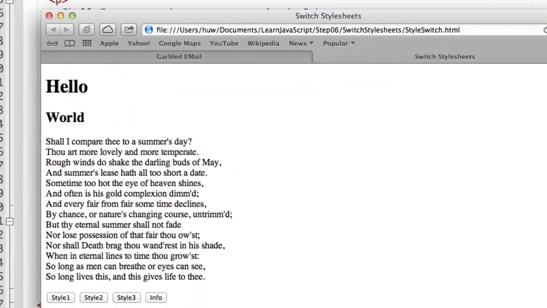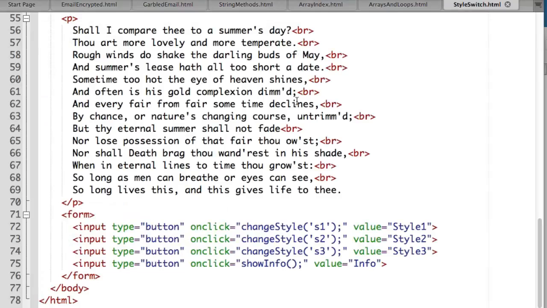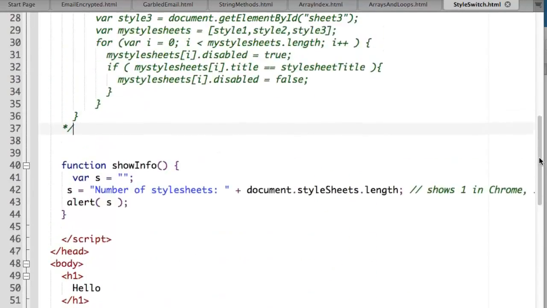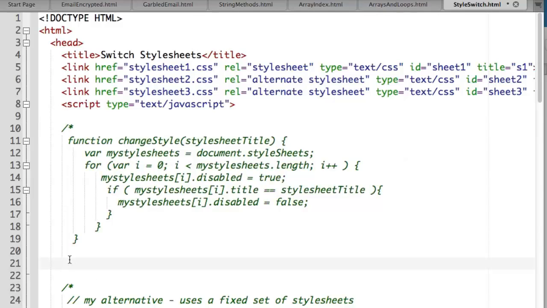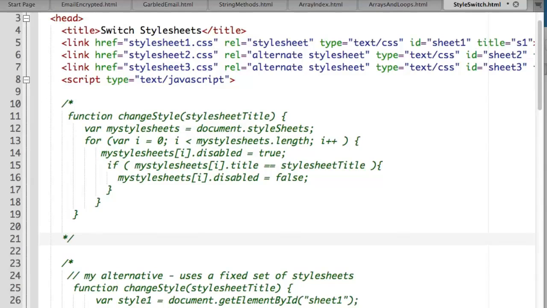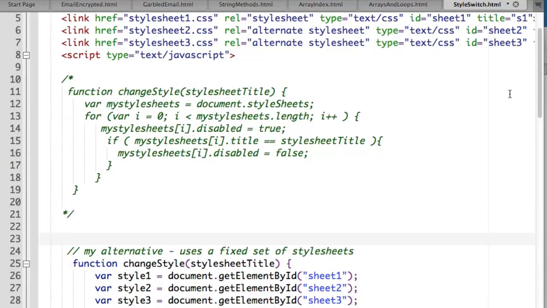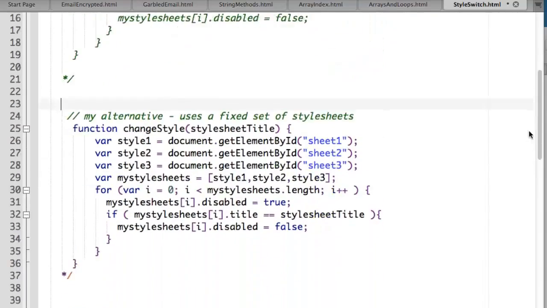So how do I fix this? Well, there are probably all sorts of ways you can do this, and I'm not saying that my solution is by any means the most elegant, but it's simple and it works. So I'll explain what it is. This is my original change style function, the one that works in Internet Explorer and Firefox, but not in Chrome and Safari. And I've rewritten it with this new version.